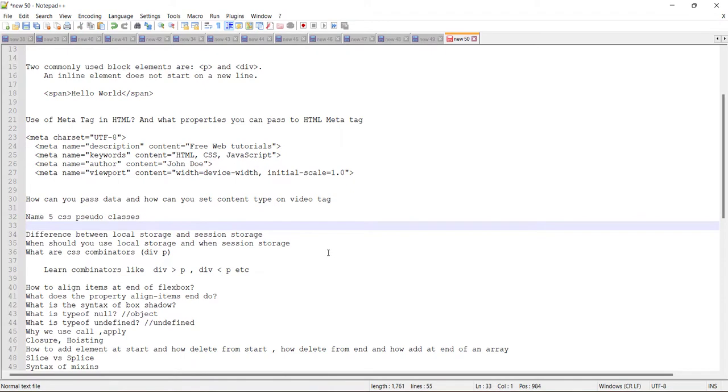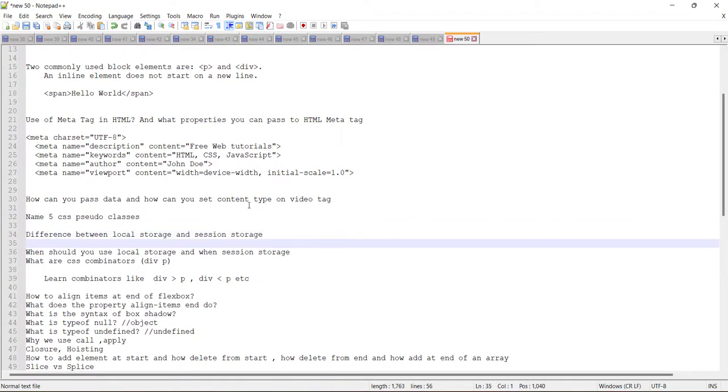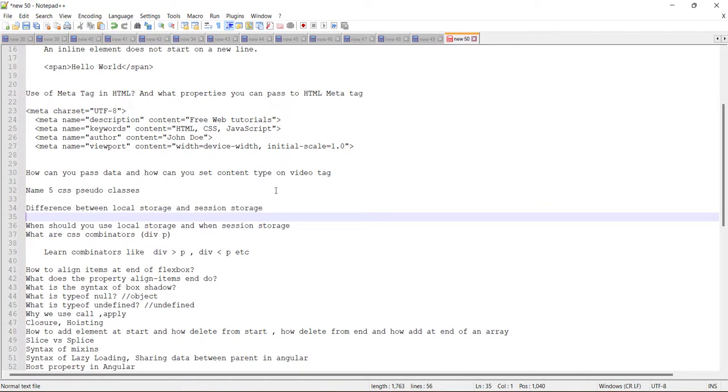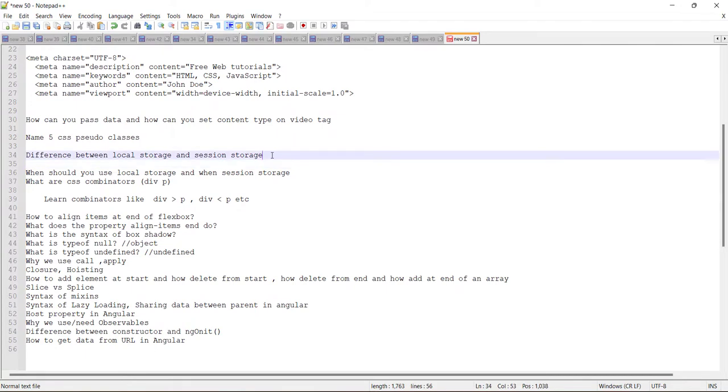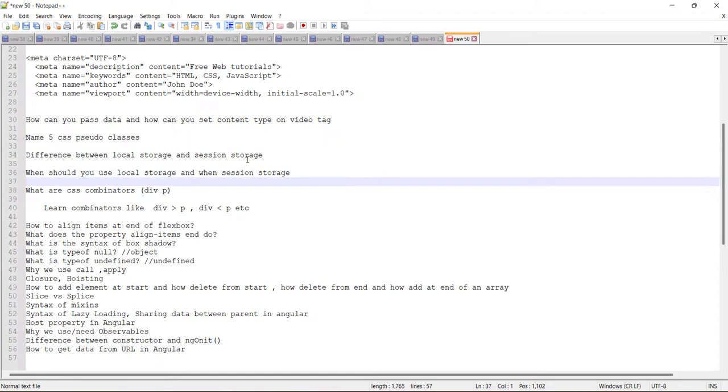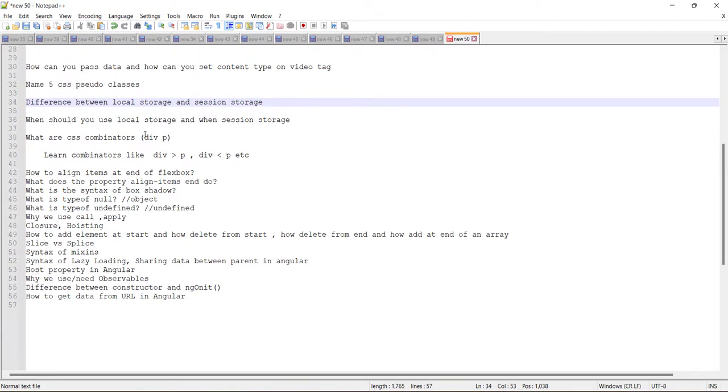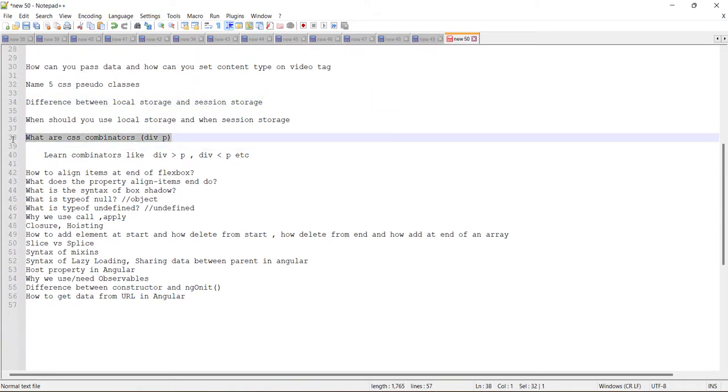Difference between local storage and session storage. So this is a very simple thing. Local storage is going to persist in your browser storage, and session storage is for the session only. If you close that tab, that session storage goes away. And you have to show them use cases, like in which scenario you could use local storage and session storage. Okay. Then they asked me what are CSS combinators.